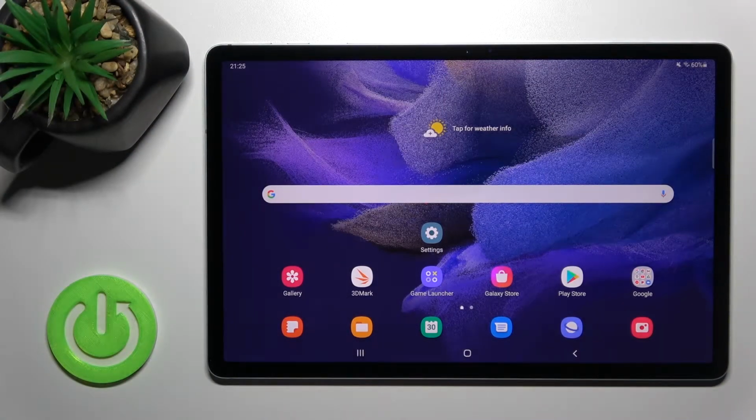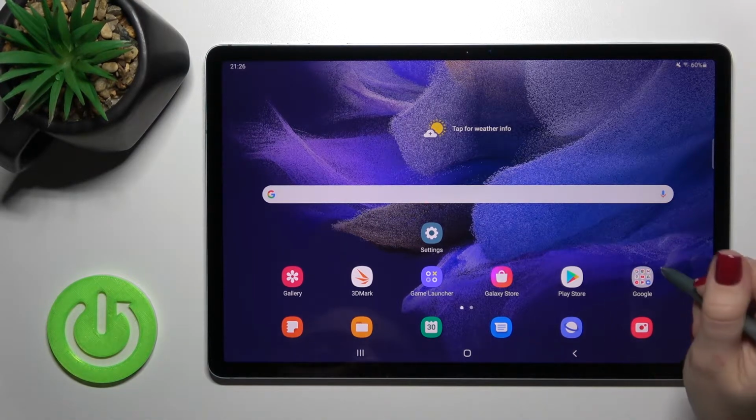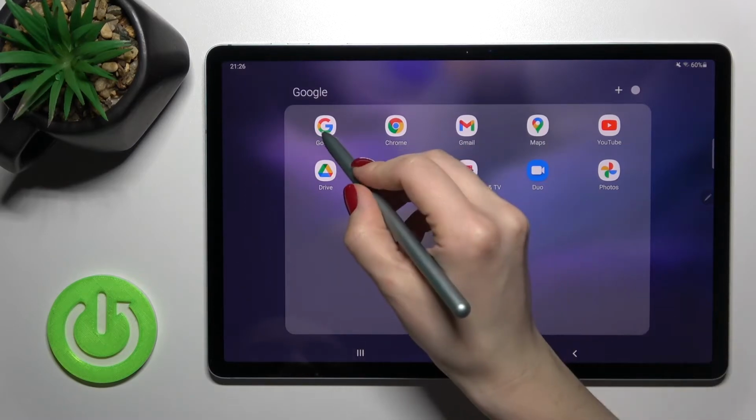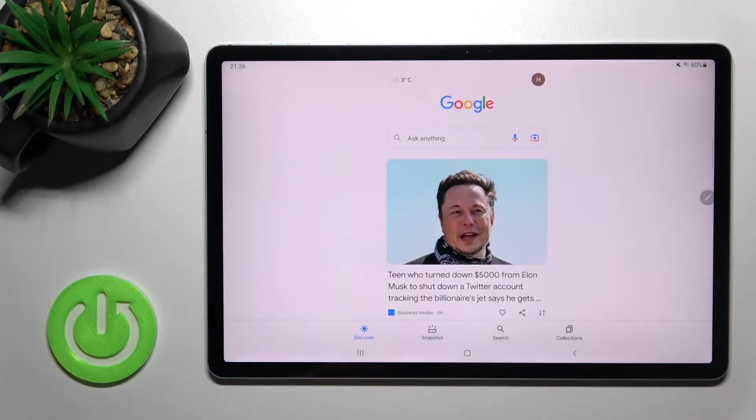Welcome. In front of me is the Samsung Galaxy Tab S10 FE, and I'll show you how to activate Google Assistant on this device. So first you should go to the Google folder and launch the Google application.